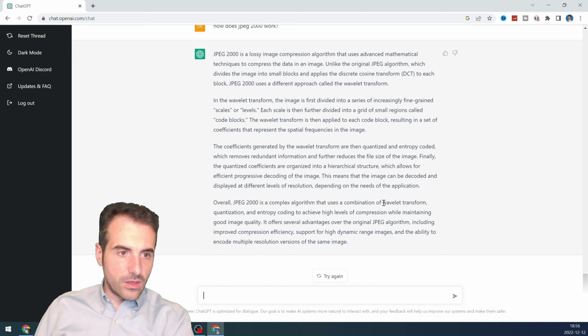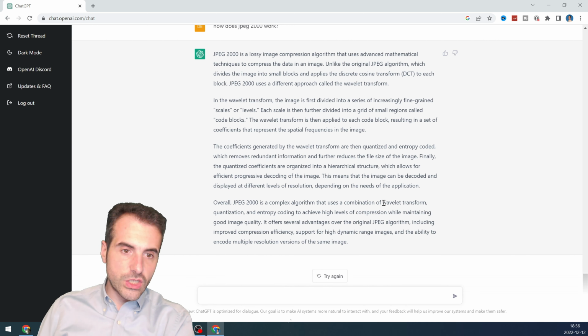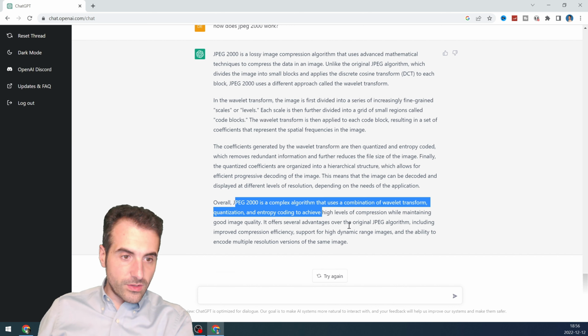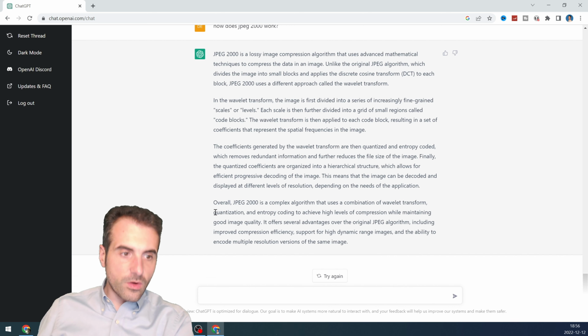frequencies in the image. The coefficients generated by the wavelet transform are then quantized and entropy coded, which removes redundant information and further reduces the file size of the image. Finally, the quantized coefficients are organized into a hierarchical structure, which allows for efficient progressive decoding of the image. This means that the image can be decoded and displayed at different levels of resolution depending on the needs of the application. Overall, JPEG 2000 is a complex algorithm that uses a combination of wavelet transform, quantization, and entropy coding to achieve high levels of compression while maintaining good image quality. It offers several advantages over the original JPEG algorithm, including improved compression.